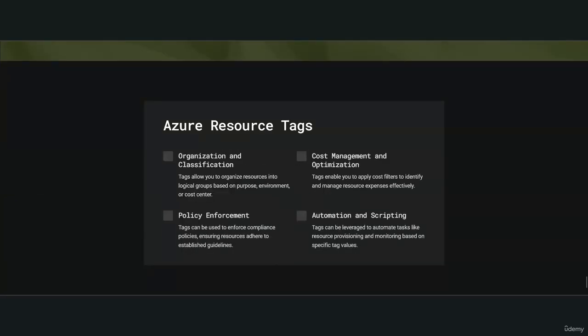Azure Resource Tags. Organization and classification. Tags allow you to organize resources into logical groups based on purpose, environment, or cost center. Cost management and optimization. Tags enable you to apply cost filters to identify and manage resource expenses effectively. Policy enforcement. Tags can be used to enforce compliance policies, ensuring resources adhere to established guidelines. Automation and scripting. Tags can be leveraged to automate tasks like resource provisioning and monitoring based on specific tag values.